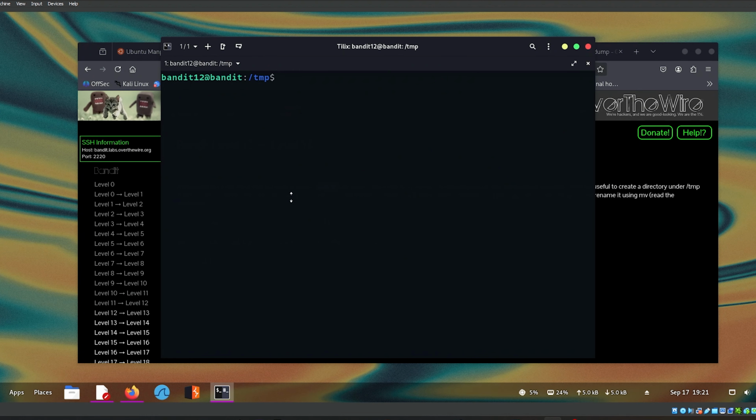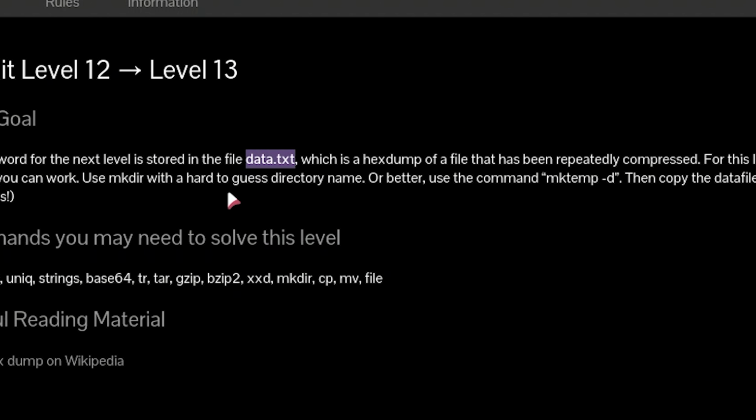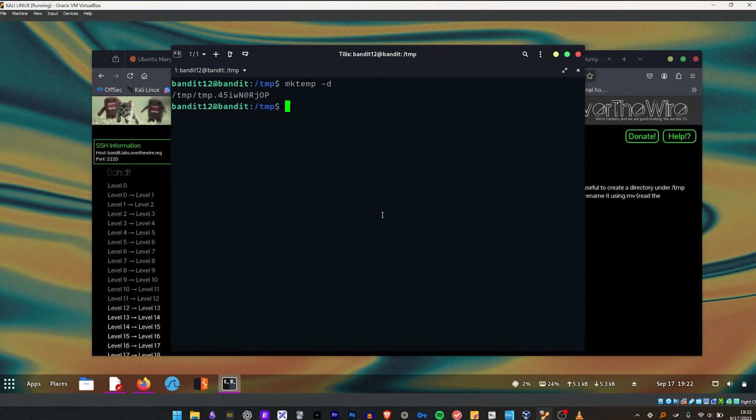I'm going to make a temporary directory. Use mkdir with a hard to guess directory name, or better, use the command mktemp -d. I think this means make temporary directory. Could be. I'm going to do that. Make temporary directory. There we are. And I see this one then.